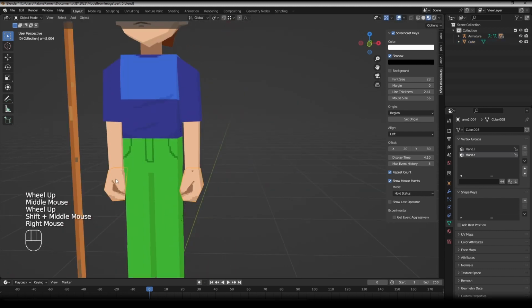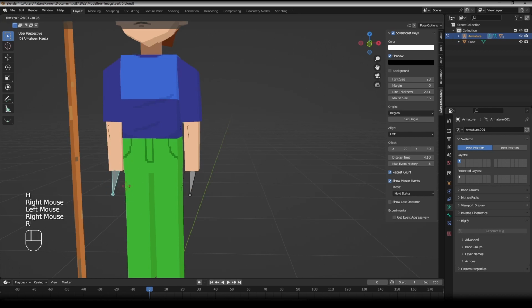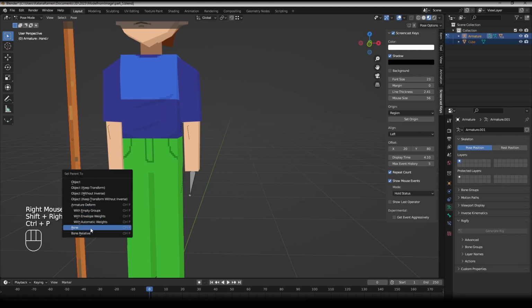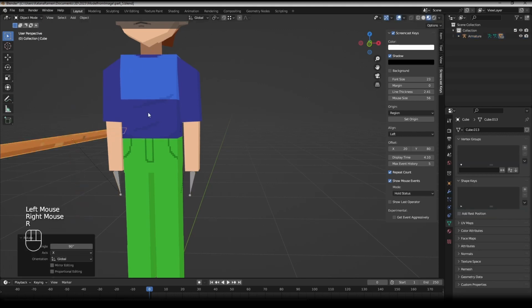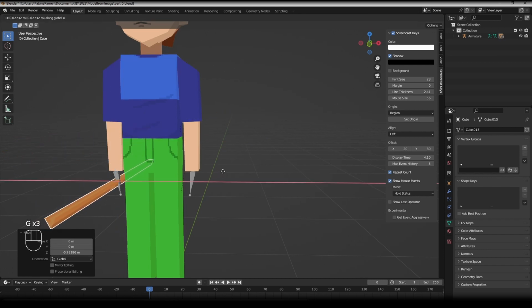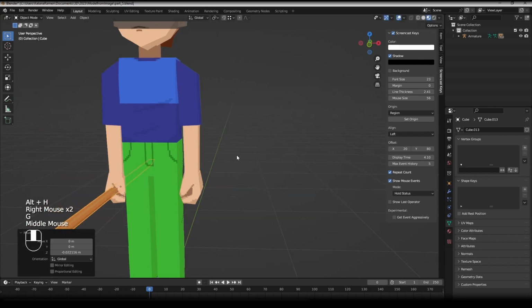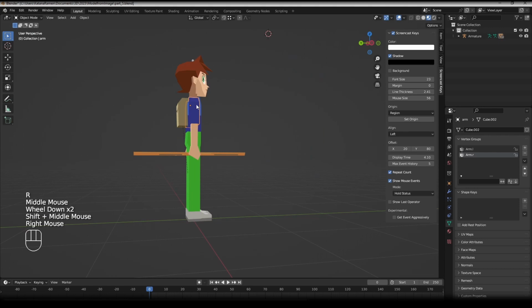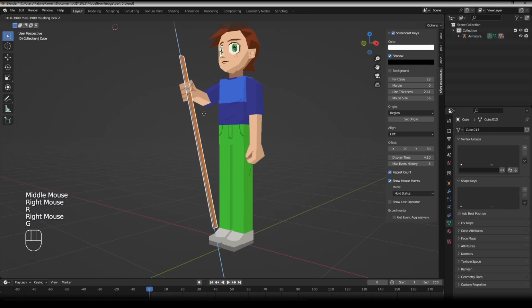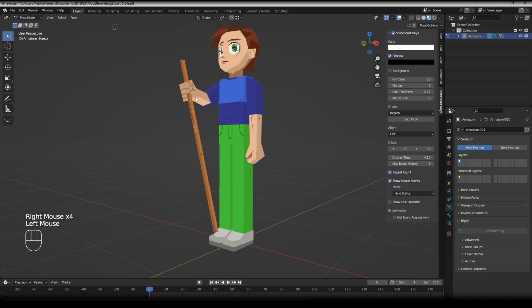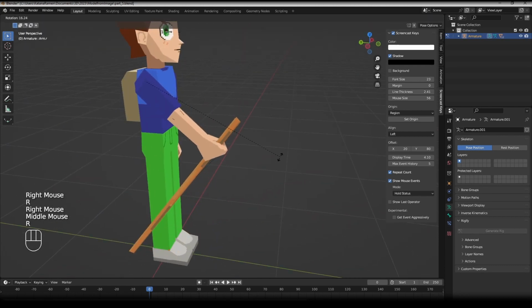So if we're just using it in Blender, then we can go into pose mode, select our staff and select the bone we want. Hit Control P and parent to bone. Rotate. Oops. And we'll get this aligned up with our hand. So now the character can use this walking stick.